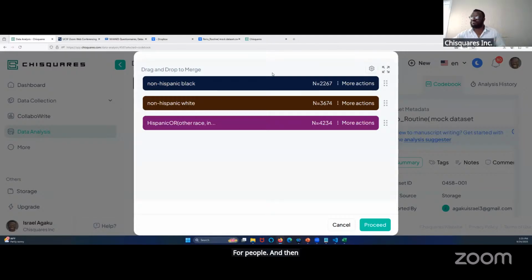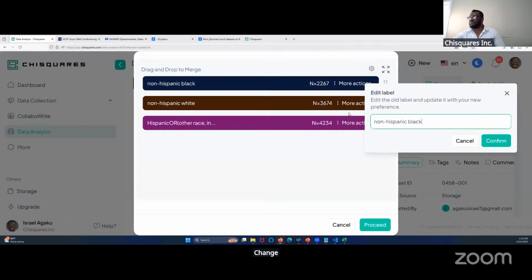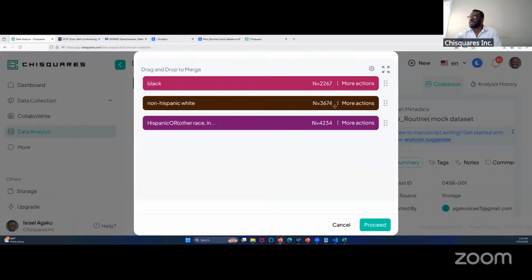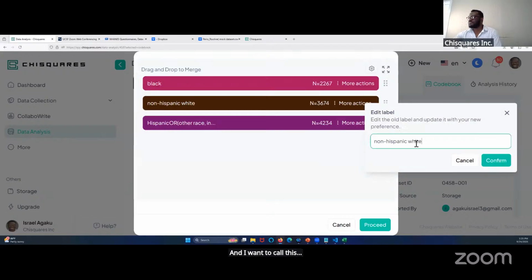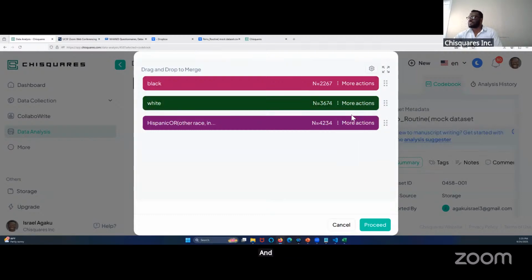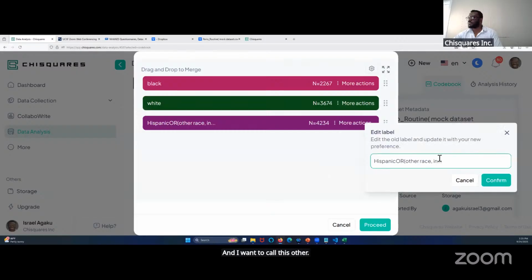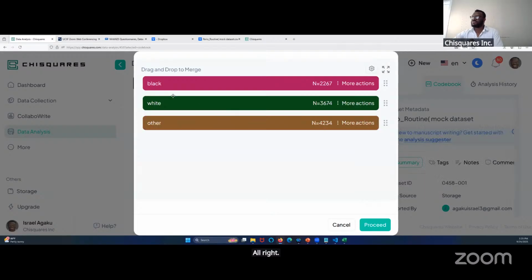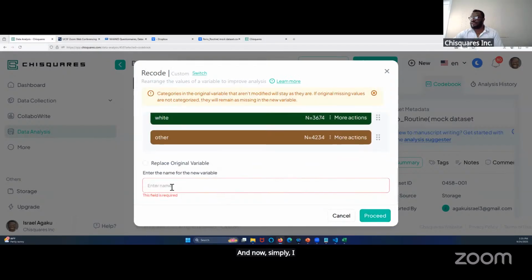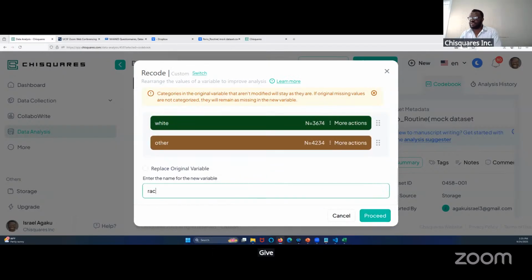And then I can simply change the labels to whatever I want. Maybe I want to call this black, and I want to call this white, and I want to call this other. All right. Now I have my white, black, and other. And now I can give it the name, race.